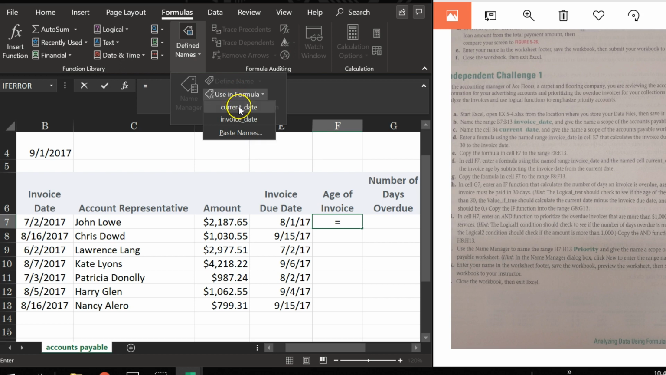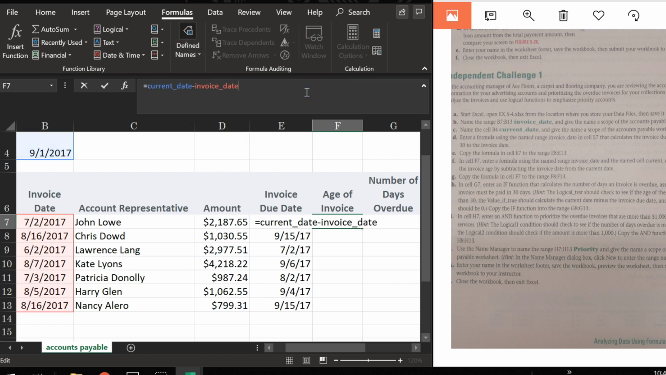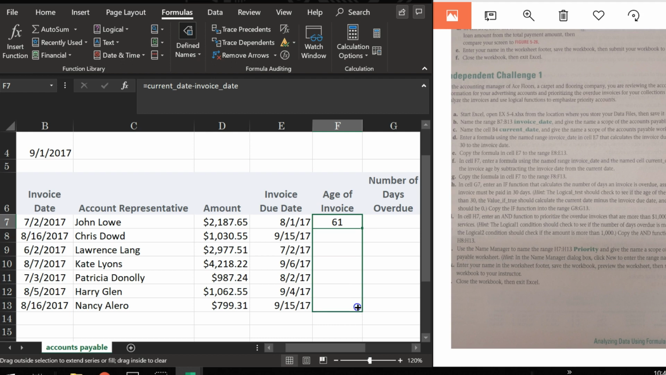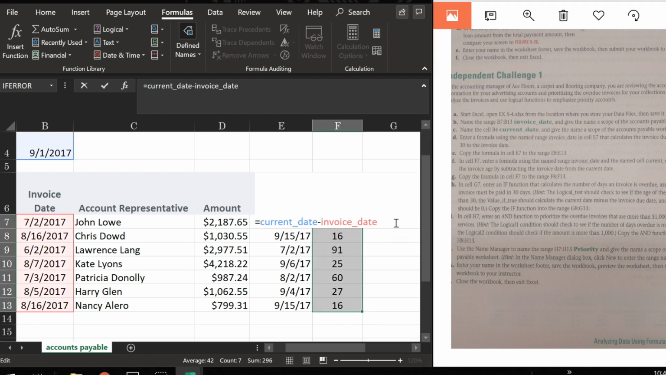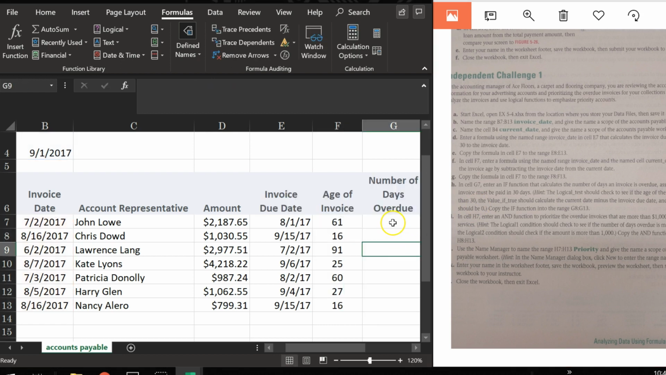So we're going to do Current Date. On my formula bar, I'm going to put a minus sign. Then I'm going to insert Invoice Date. Hopefully that will give me a positive number. I'm going to have 61. Then I can apply this formula to the rest of the column. It says in G7, oops, not F7, yeah, select G7.